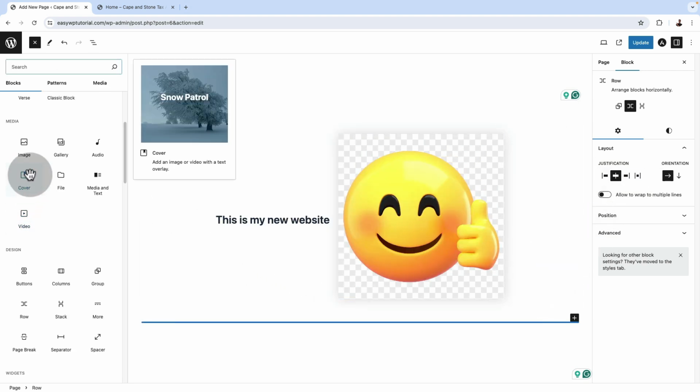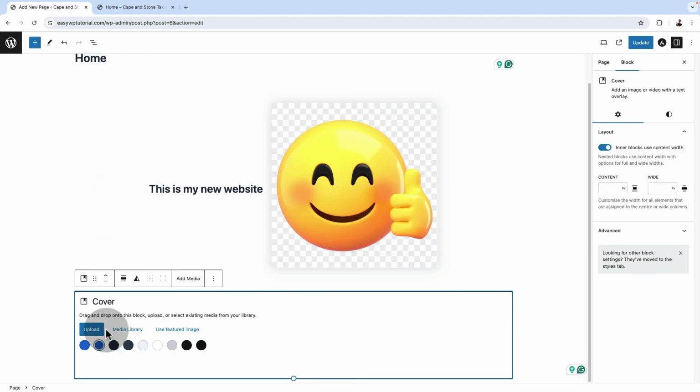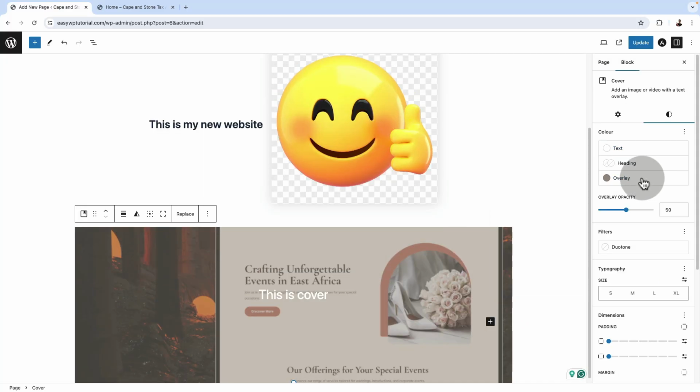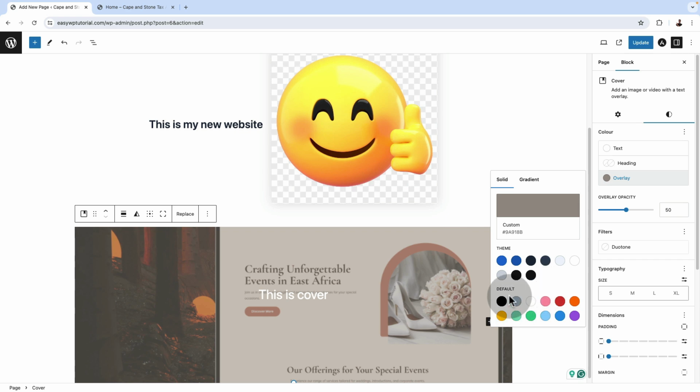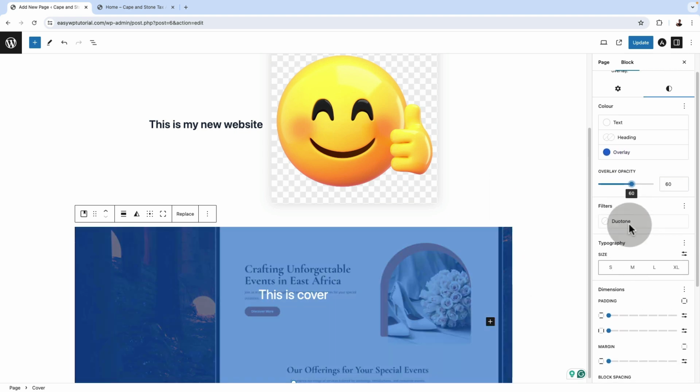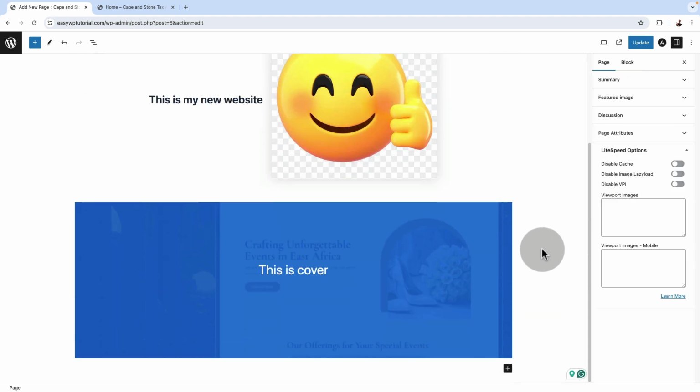For instance, if I add a cover block, I can upload an image. I can add my title to the cover block and I can choose the overlay color as a color that I want. You see something like this. This is the default. I can even have it darker and change the opacity of that color. And basically that's how you can go ahead editing and adding content to your pages.